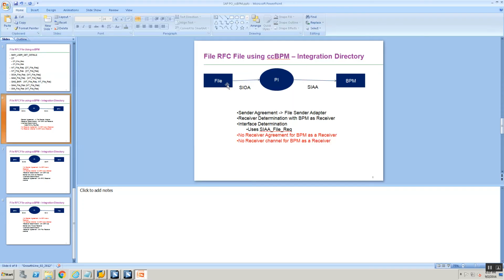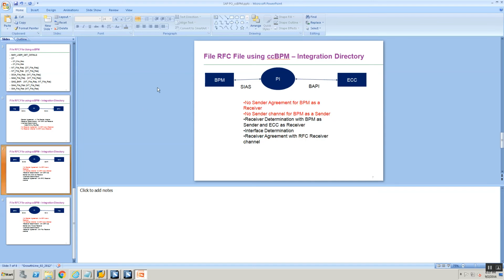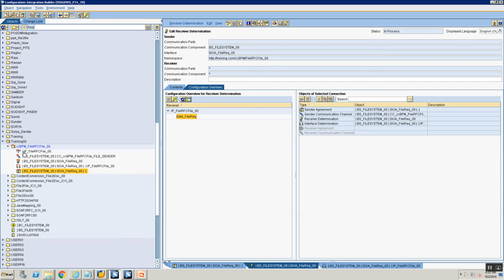The first flow is done where we have taken a file and we have delivered it to the BPM. What is the next flow? The next flow is where the BPM is sending the message, and it's a synchronous message to the ECC system, that is a BAPI. And like we looked at for the receiver BPM, when the BPM is a sender, no sender agreement is required, and there's no need for a sender channel. All right. So let's go ahead.